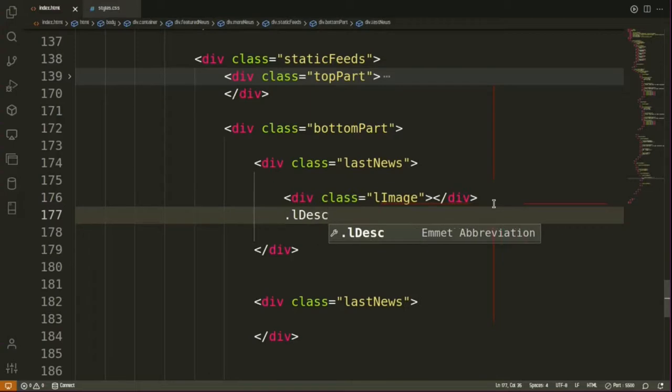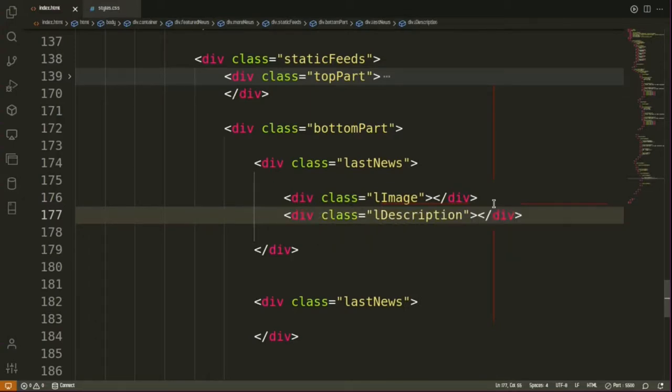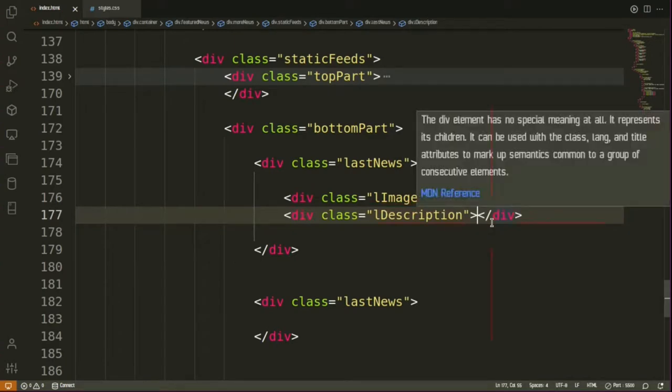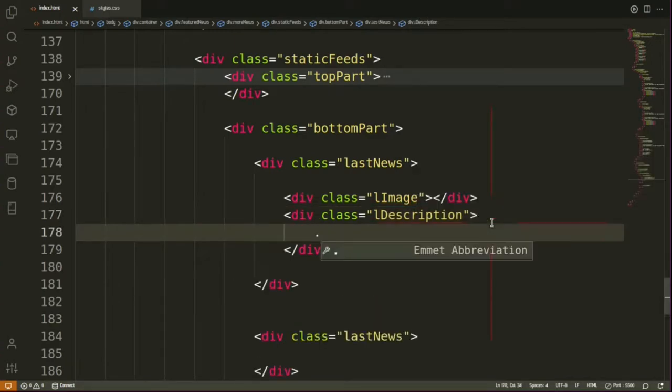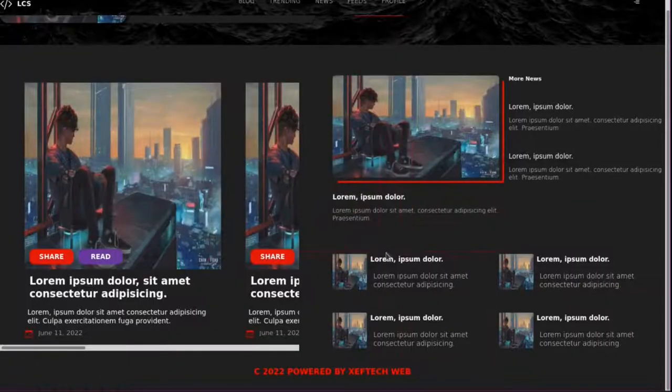The reason I'm naming this weirdly is we don't want to be repeating class names, right? Hope I spelled that right. You don't want to be repeating class names. If you repeat a class name, you are basically messing up your HTML or your website. So I'm going to give it the l description. This whole part is the l description. It's going to have two parts, a title and then more description, something like that.